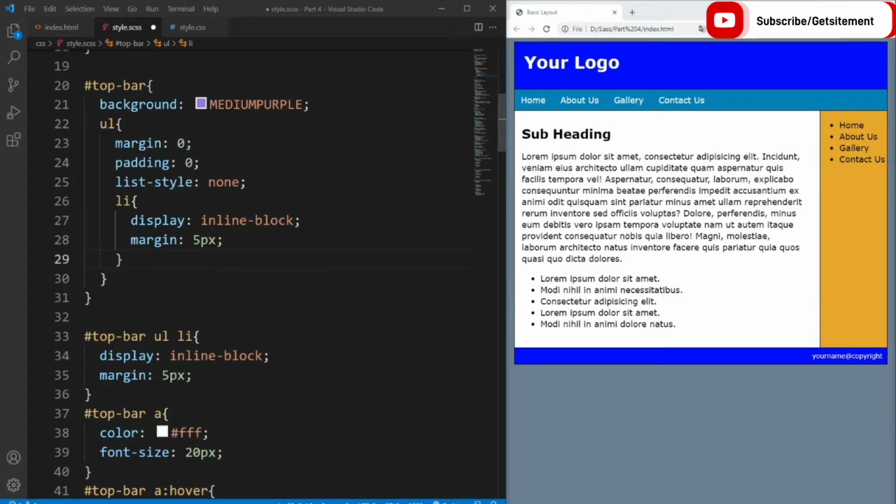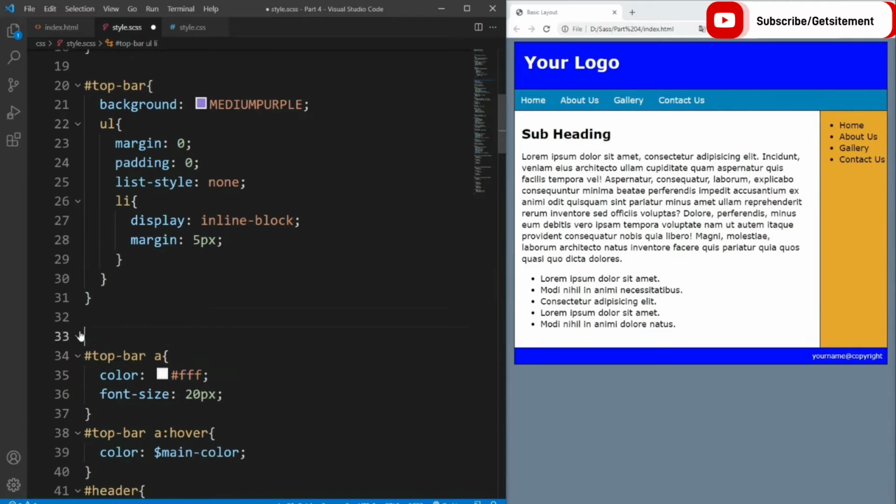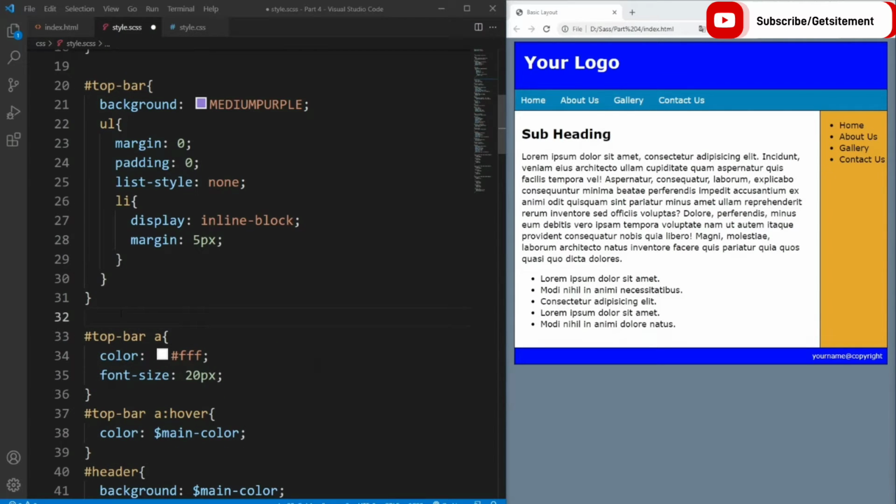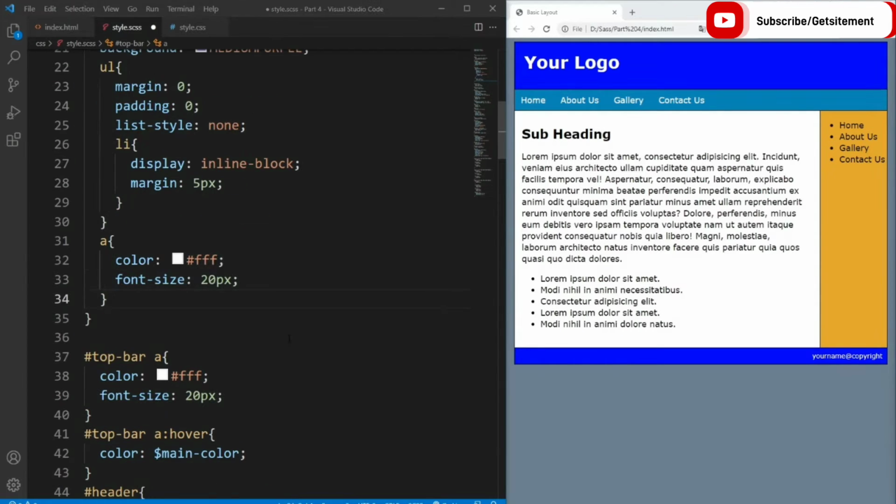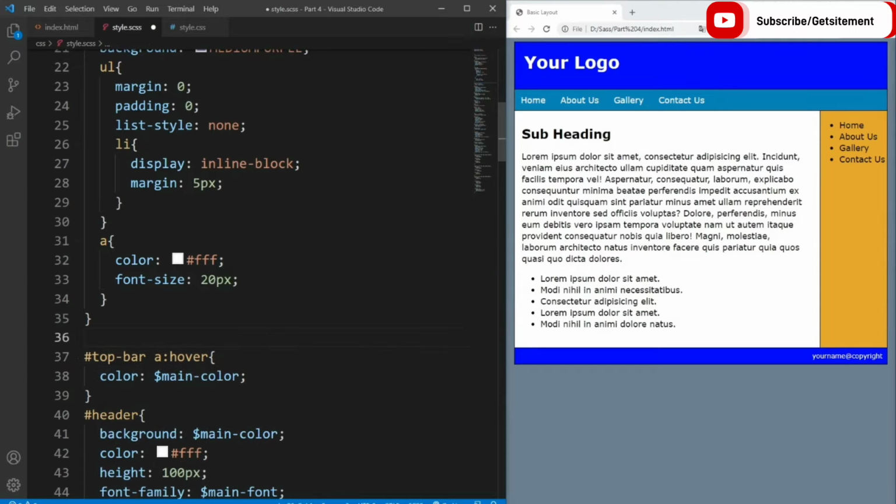So at first our top bar selector, and inside the top bar selector I put ul selector, and then inside the ul selector I put li selector. Now I don't need this CSS selector, so I'm going to remove it. And now you can see inside the top bar selector we have anchor tag. So now I'm going to copy the anchor tag selector only. And I'm going to paste it outside the ul tag. So I'm going to remove this code. I don't need this now.